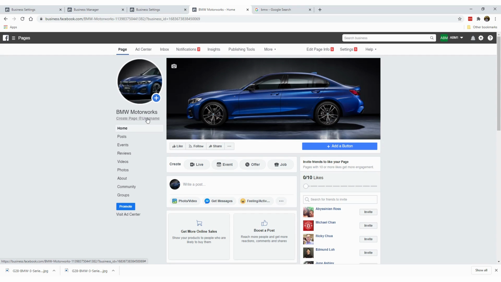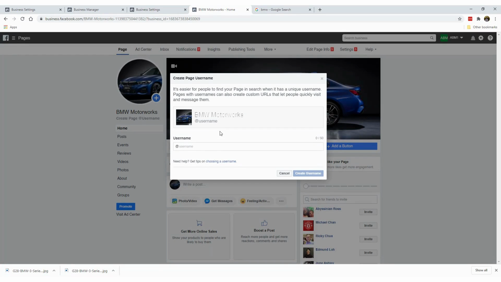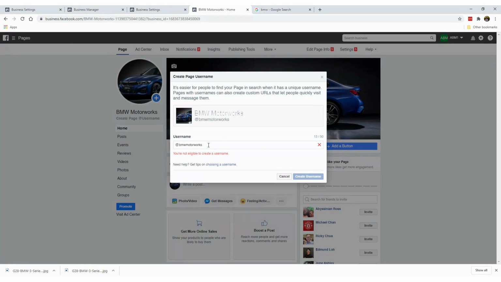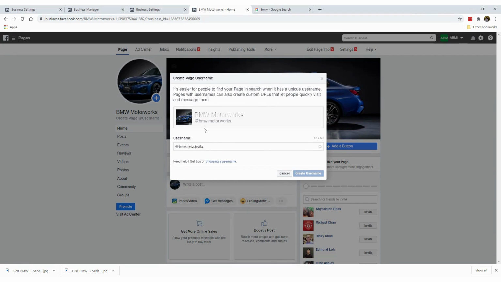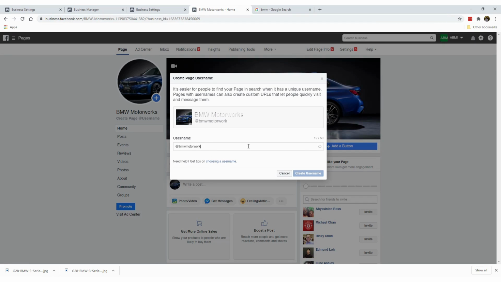But what we're going to do now is click on username, and we can give it a username that we want. So in this case, I'm just going to call it BMW Motor Works. Let's see if this exists yet. All right. Okay, so I'm not eligible to create a username, so maybe let's just try adding a dot over here. Does it work? Okay, not. All right. So you can just come up with any name that you like until it actually works, right?